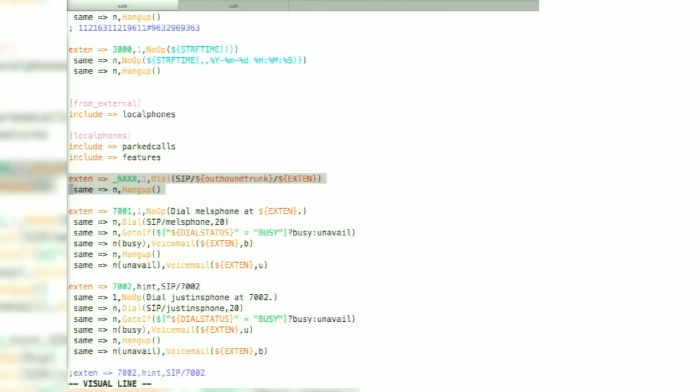All right. Is the purpose of pattern matching clear, though? Okay. Yeah, essentially, all this means is if I dial 6001, then I'm going to dial SIP outbound trunk as a variable, and then my extend will be passed over the line to the trunk. If I dial 6010, same thing. It'll match on that pattern. So the pattern I'm defining is literally starts with a 6 and has 3 more digits.